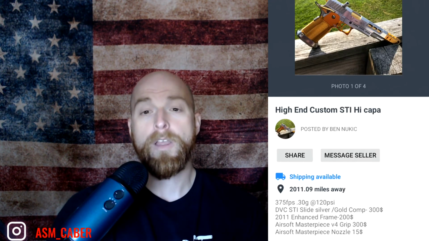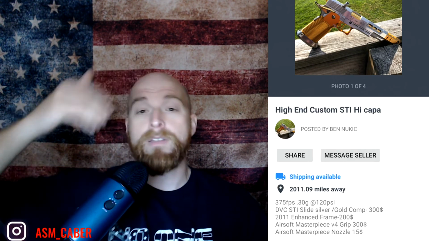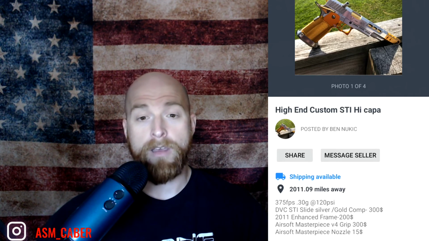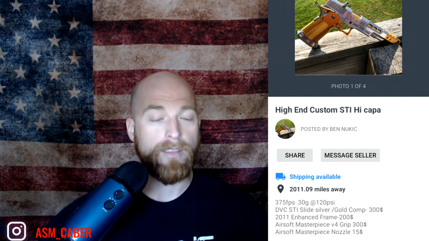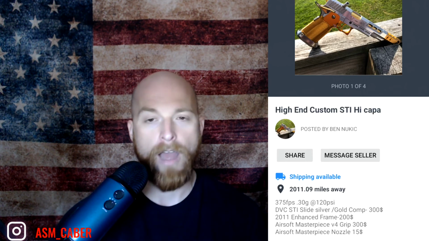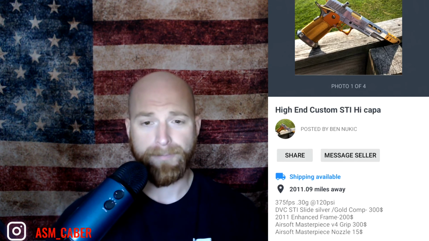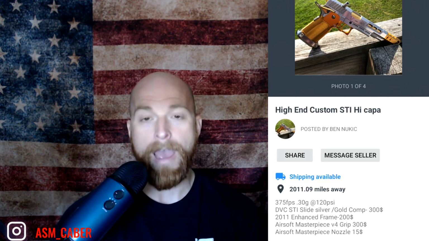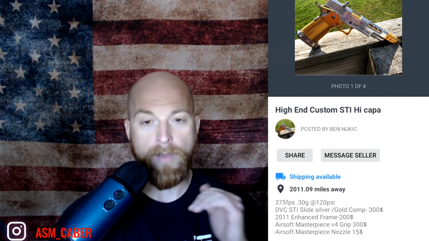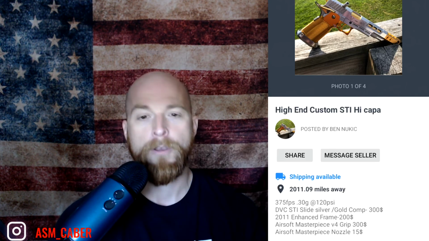Custom high-end. This is pretty good. If you see, it's doing 370. So I'm guessing this is an HPA gun because he's doing 375 with .3s at 120 PSI. If we're talking about PSI, then I assume this gun was intended for HPA users. I'm guessing. Again, I would prefer the FPS be at .2s because now I have to go to that Airsoft Master conversion chart and see blah, blah, blah. I've got to convert it down.